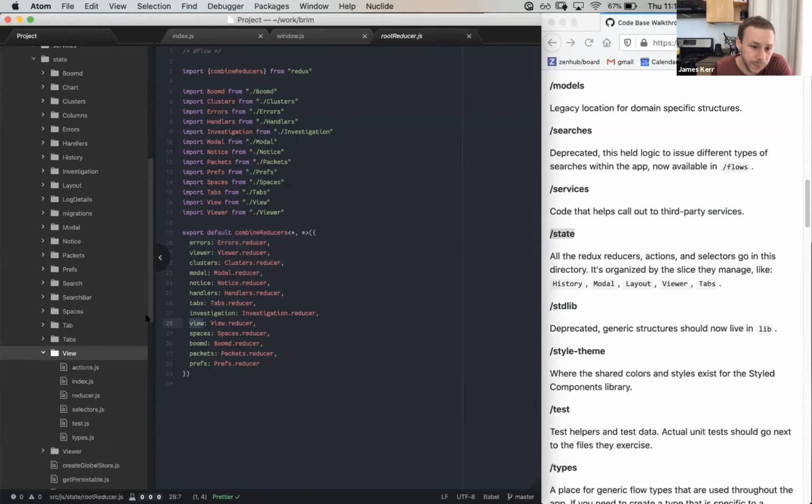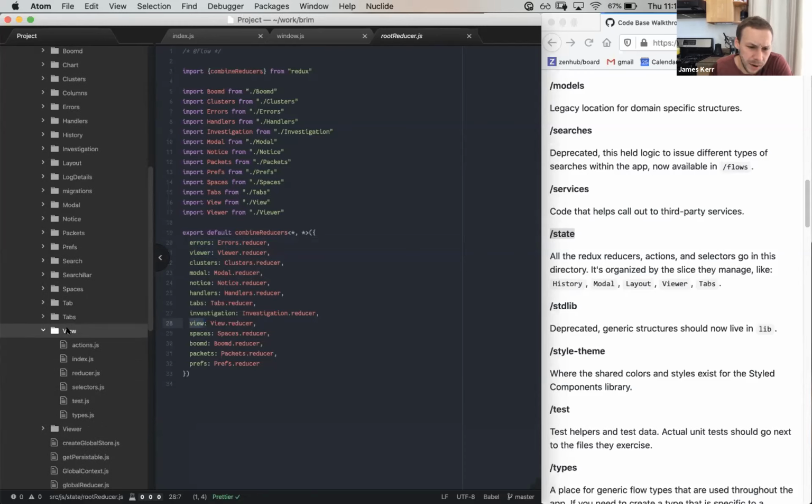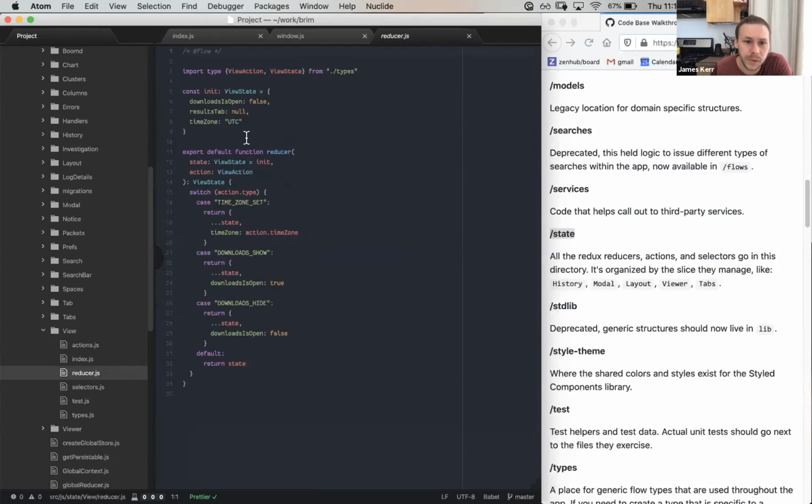View. And what is view? What does this view mean? I think view is like, well, let's look at it. Let's look at the reducer. So here's the initial state that we give to this slice. Is the download page open? Okay. What kind of tab are the results on? And then finally, what time zone are we using? We default to UTC.